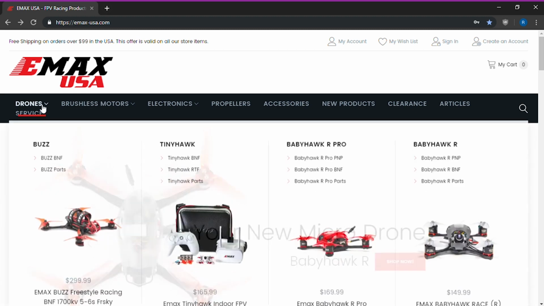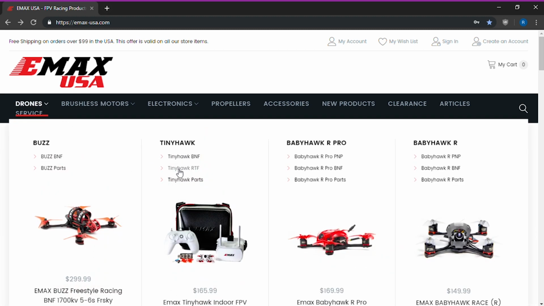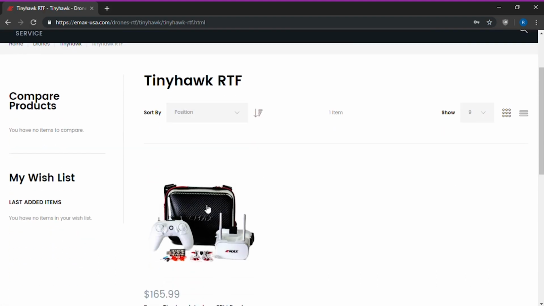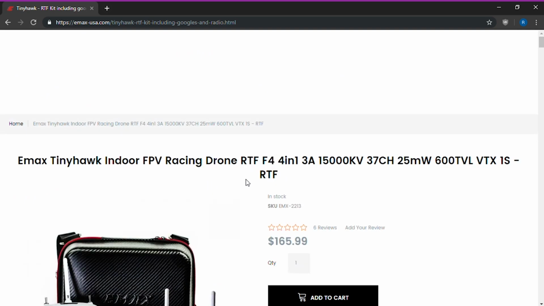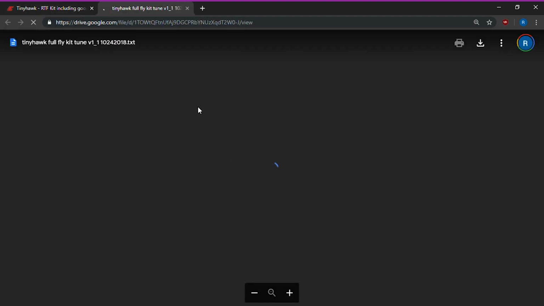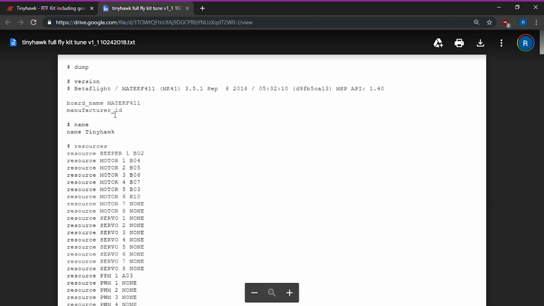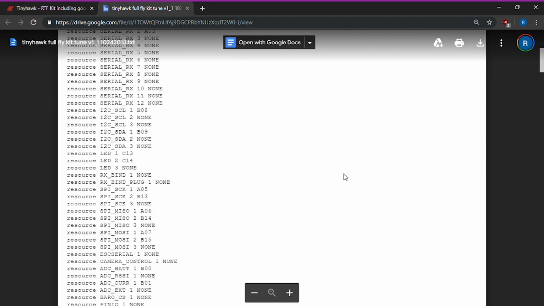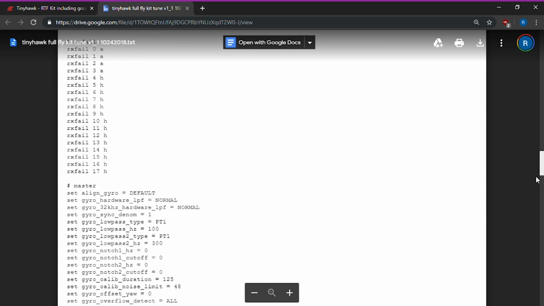emax-usa.com. We're going to navigate to our drone section and find our Tinyhawk RTF listing. We're going to click on our listing, and we're going to scroll down until we see the download button. Now this download button is going to bring you to our Tinyhawk RTF CLI dump, where you're going to copy and paste the entirety of this document and paste it to the CLI in Betaflight.